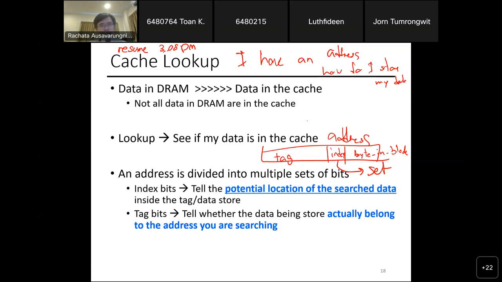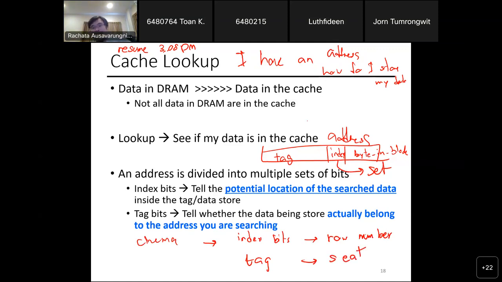So which one are you going to pick first? Are you going to go with the row number first, or are you going to go with the seat number and find the row? You go row first, right? Because you can walk through each row before you walk into the row and find your seat. So you can look at the row number as the set ID. The row number is your index bits. In this case, the index bits is your row number. Then your tag will be the seat number.